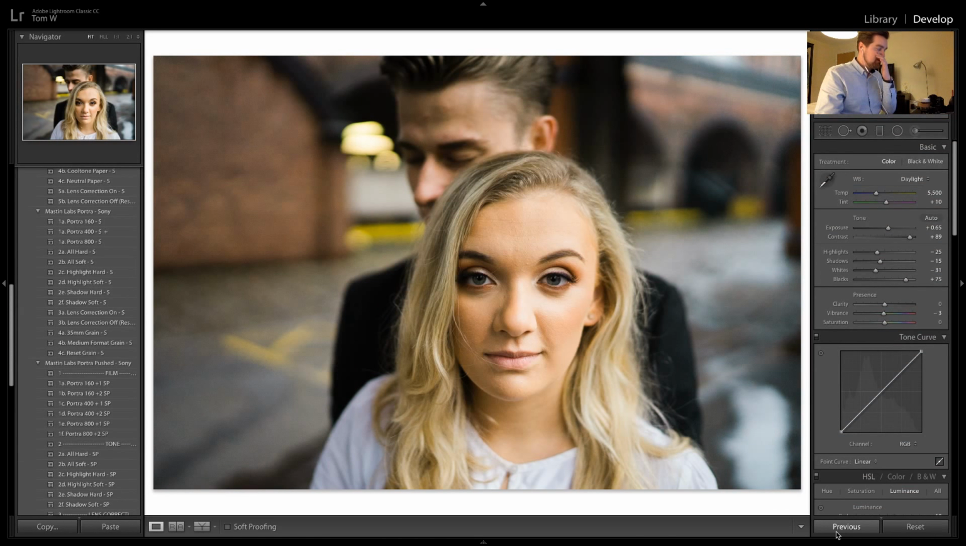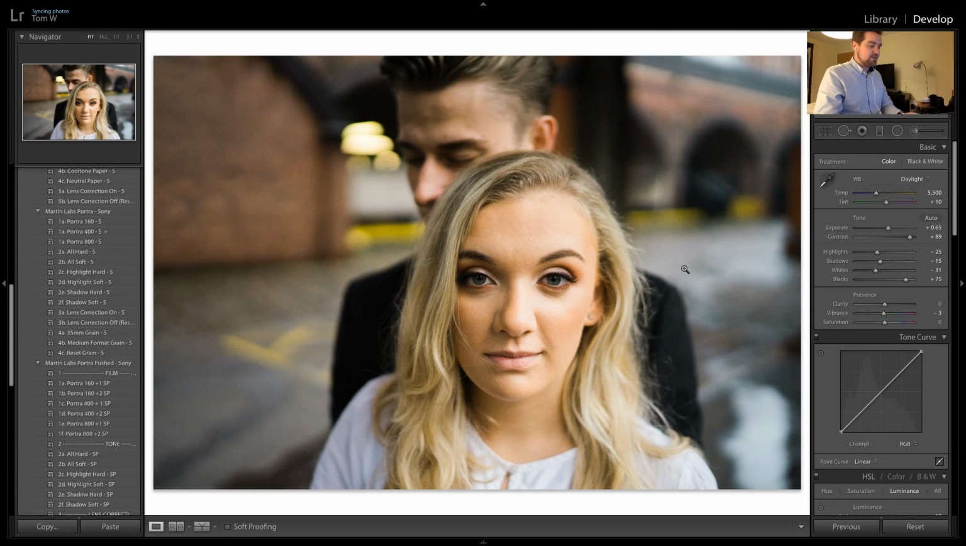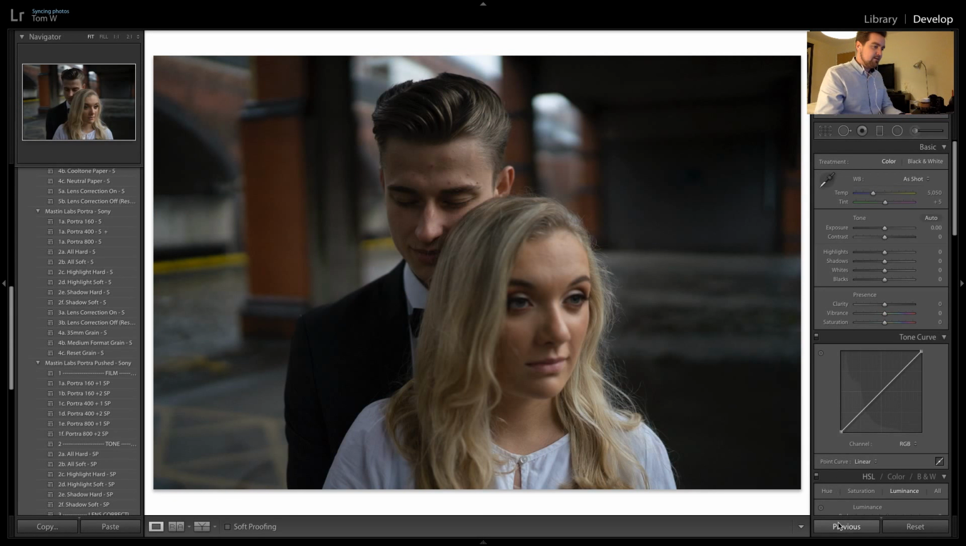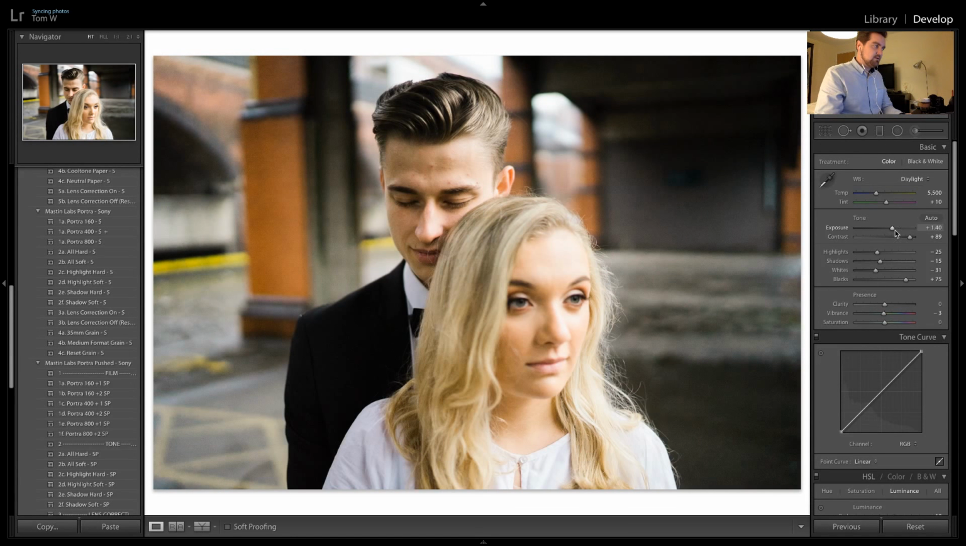Again, just applying the previous from there, and you can see how that little change kind of takes it from being very blue to being a bit more natural, and the skin warms up a little bit. Now here it's a little bit darker. Again, I'd raise the exposure.